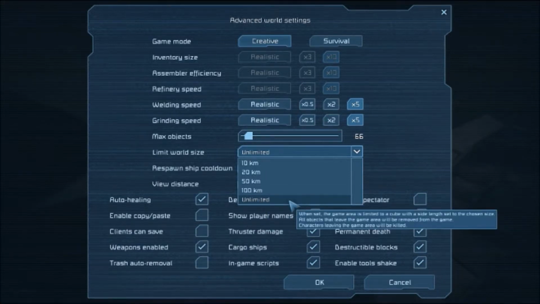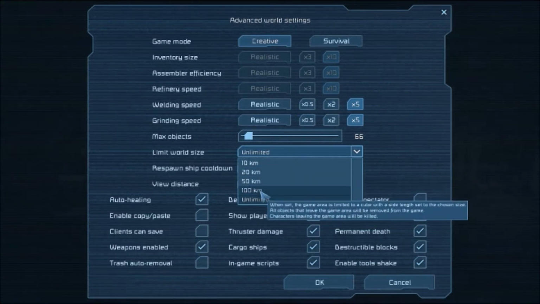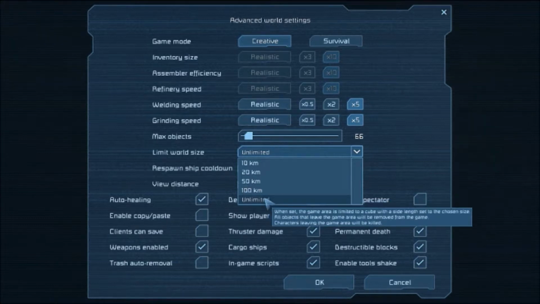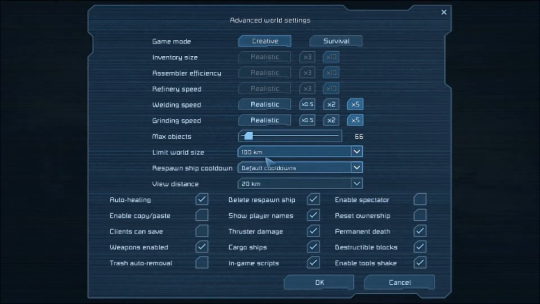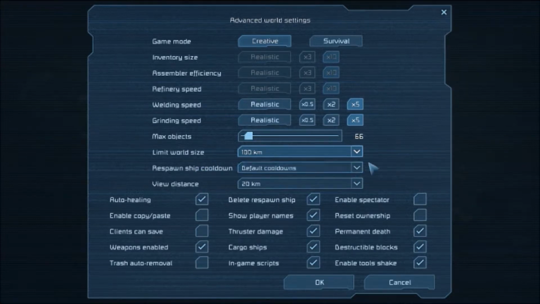So just like the other things, the higher you set this number, the more lag it will produce. So I just tend to set it to 10 kilometers for 100 kilometers, so you got a very large world to do whatever you want in.